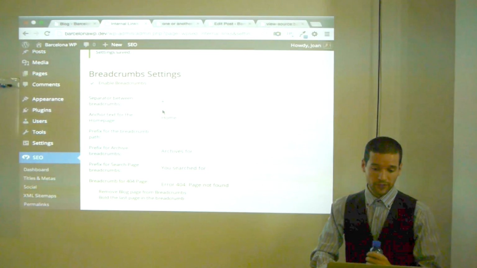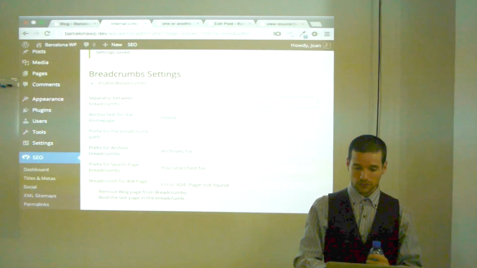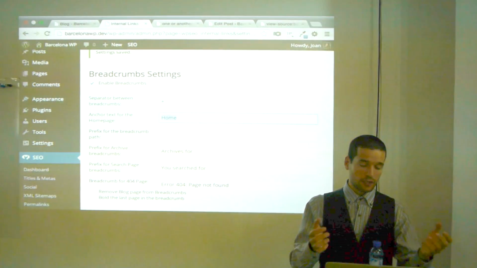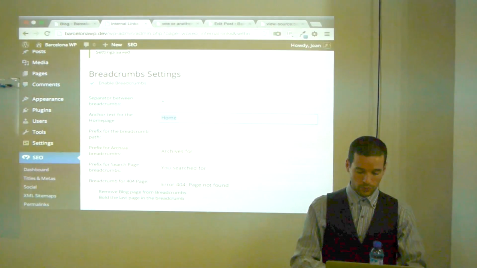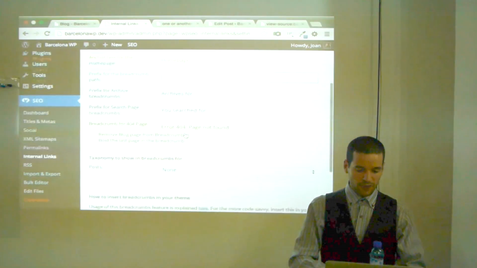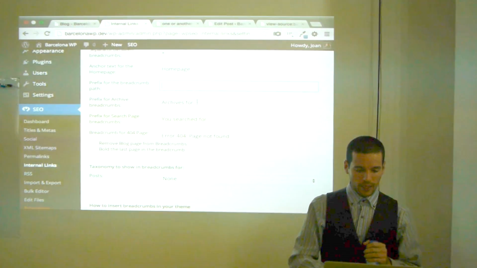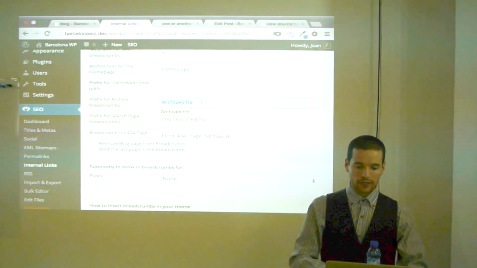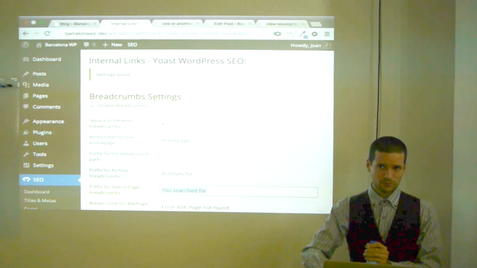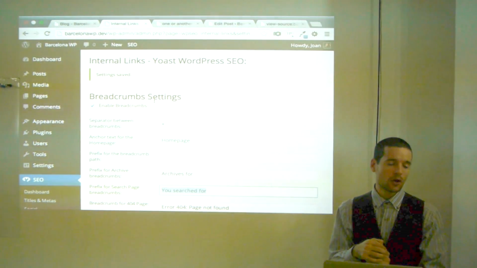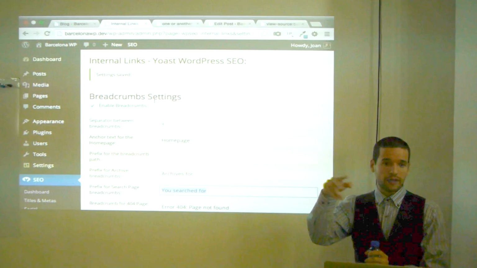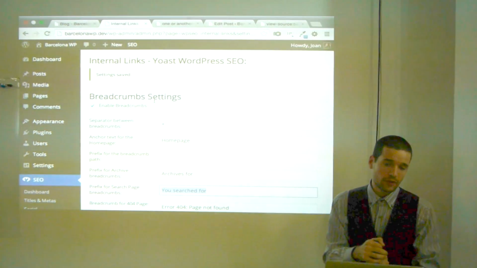So you can choose the separator of those breadcrumbs, like a slash or a hyphen or whatever. Of course, the home, the text that you want for your homepage, home or homepage, or maybe the name of your business. The prefix, if you want a prefix for the breadcrumb path, and whatever you want for the archives page and the search page, okay? Most themes have their own breadcrumbs functionality, okay? So you don't want 2 lines of breadcrumbs, so it just depends on your theme.